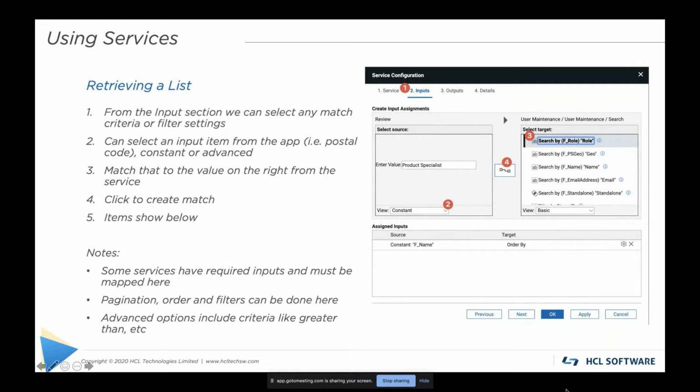The second piece is the input. So when you hit next or you click inputs on the top, you'll see your options. So on the left-hand side, you'll see whatever inputs are required, which would be items typically from your application itself. All of the fields in your pieces. What do you want to pass to this service to then get results? So if you're doing a search, for example, like I'm doing here, I might want to search by a certain role type. And here you can see that I'm putting in a constant. So you have the ability to actually select from your form or application fields, or you can select underneath that view to pass a constant.